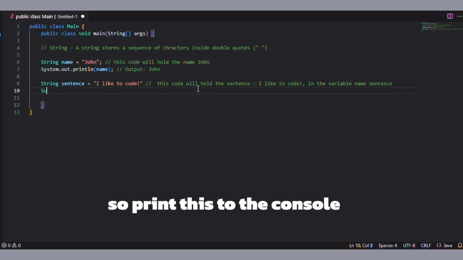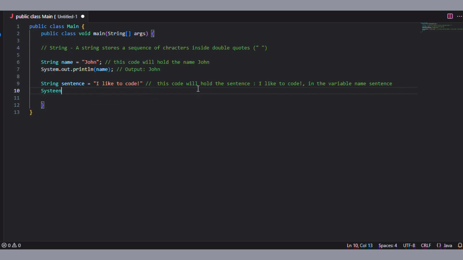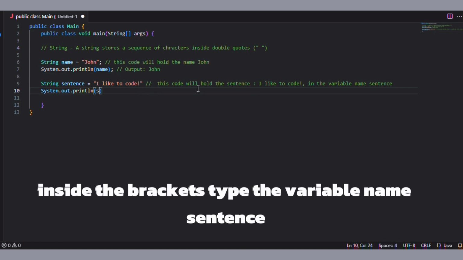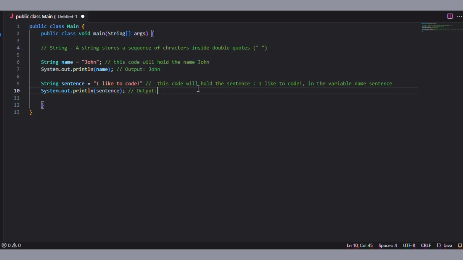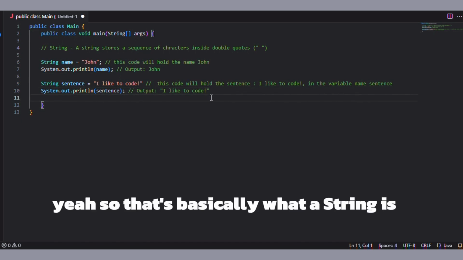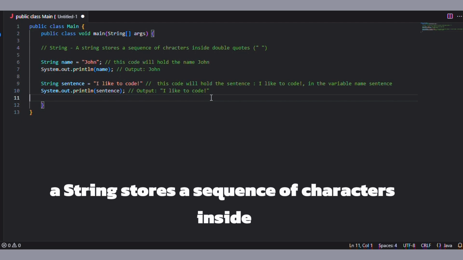To print this to the console, we'll just type System.out.println and type the variable name inside the brackets, and the following output will be: I like to code. That's it. So that's basically what a string is. A string stores a sequence of characters inside double quotes.